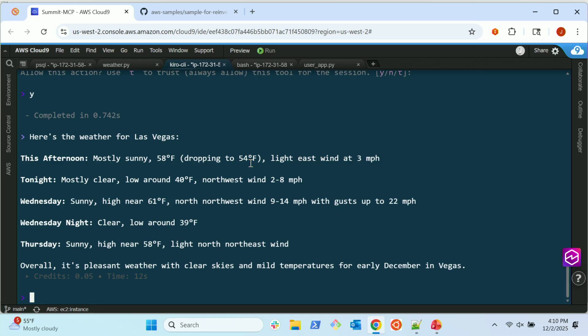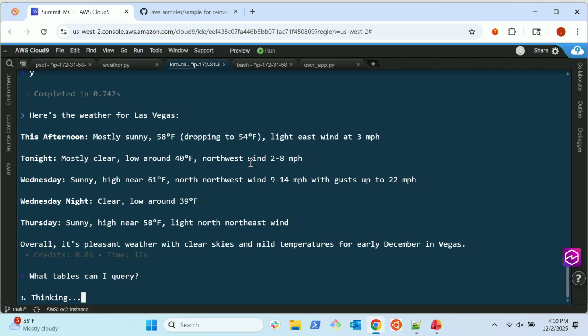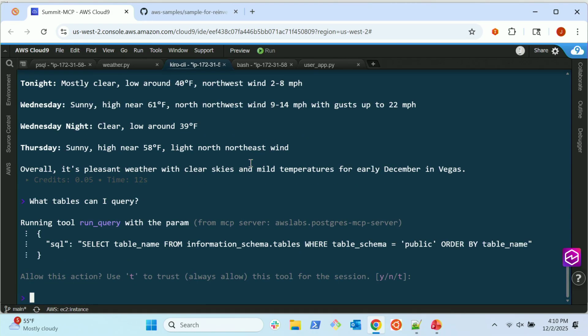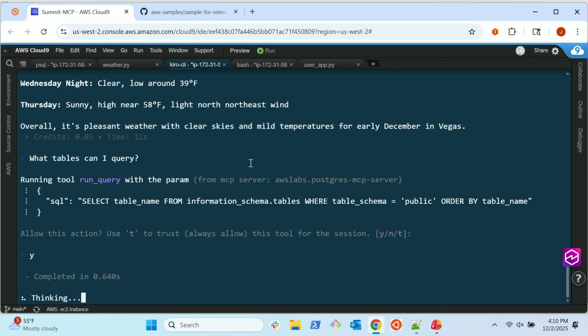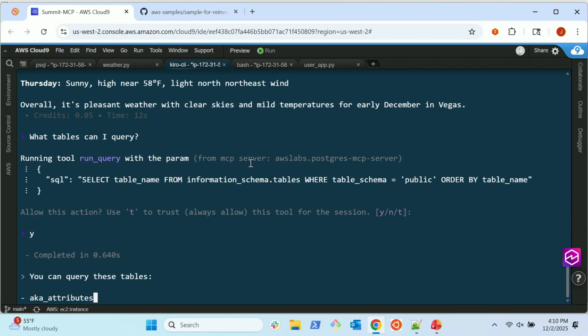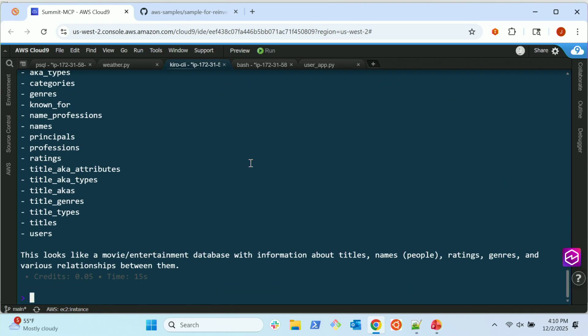So I could also say, what tables can I query? It's going to think for a second, and then it's going to say, hey, can I run this off the information schema to get the list of tables? Right? I'm also doing this to build up a little context for Kiro so it knows what tables that are there. Right? So those are the same tables that we're seeing inside of Postgres when we look at it.